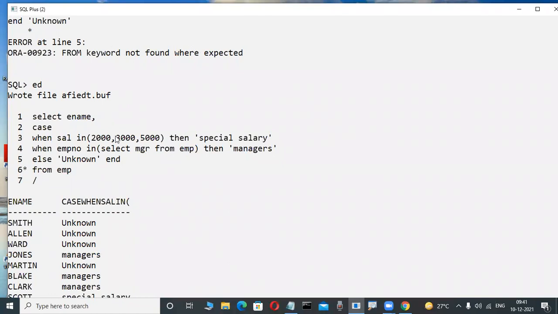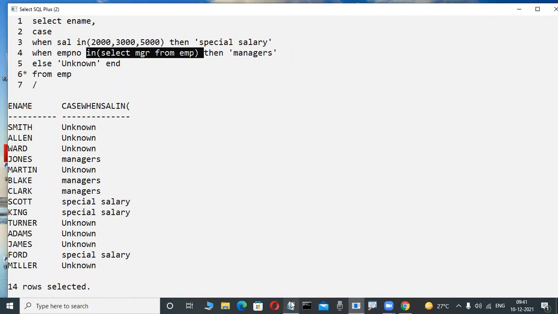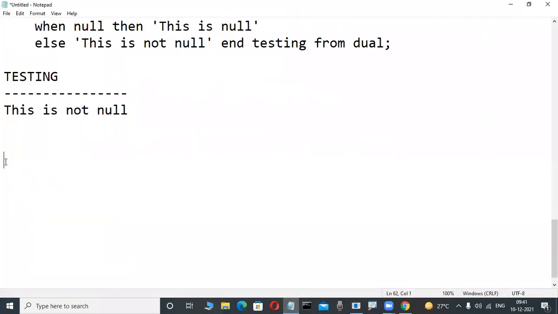That's why decode works with expressions that are scalar values, scalar values only, whereas case works with predicates and subqueries in searchable form. In searchable form only, yes, subqueries are there. Then it is working only. Write it. Third one.